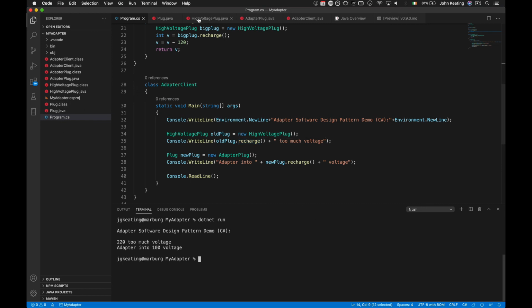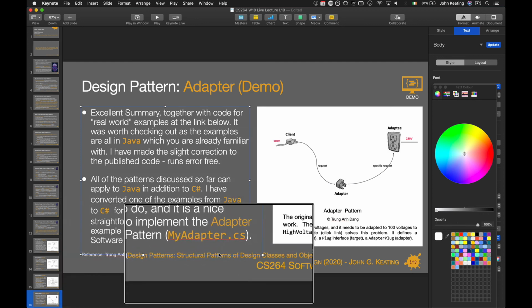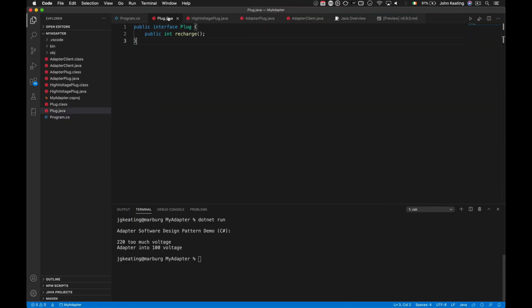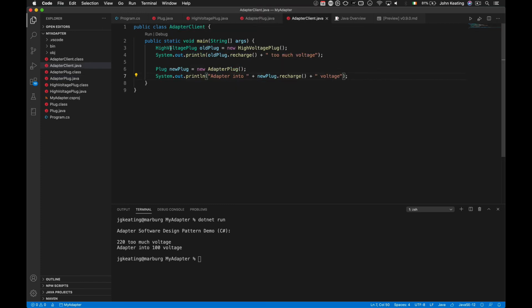I mentioned already that this particular example came from Java on this website here. So let's have a look at the Java. We implemented plug.java, the high voltage plug.java. You'll notice it's very similar. The adapter plug.java is very slightly different, but pretty much the exact same. And the adapter client here, which is public class adapter client, is pretty much the exact same as your C#. Let's have a look at running that program. It's called adapter client, so I can just compile this here.